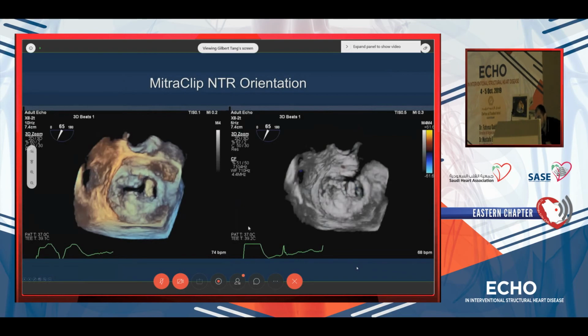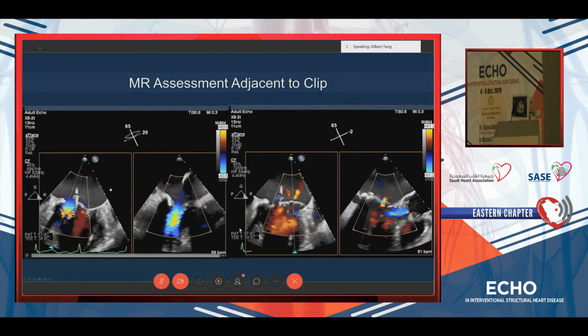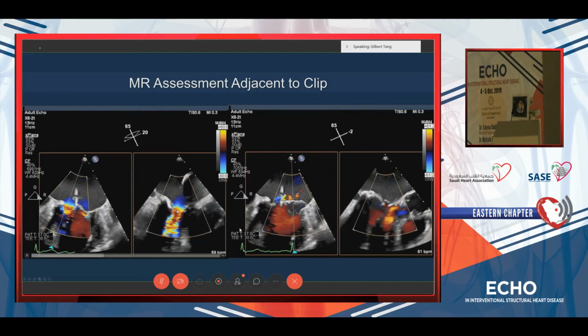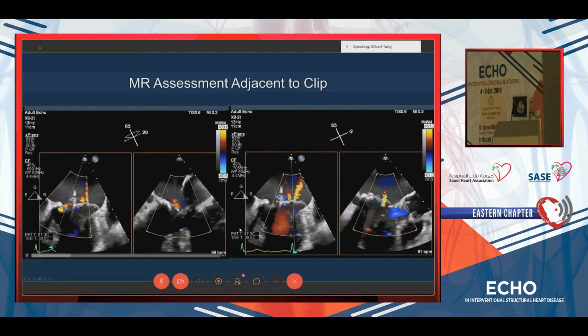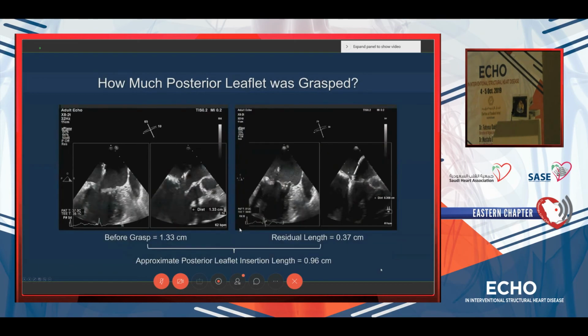See the device MR assessment. And you can see here what we do also is to look at the MR and the leaflet excursion adjacent to the clip. You go a little bit more medial to the clip. You go a little bit lateral to the clip to look at what's going on. And you're concerned about the posterior leaflet insertion and worry about SLDA.